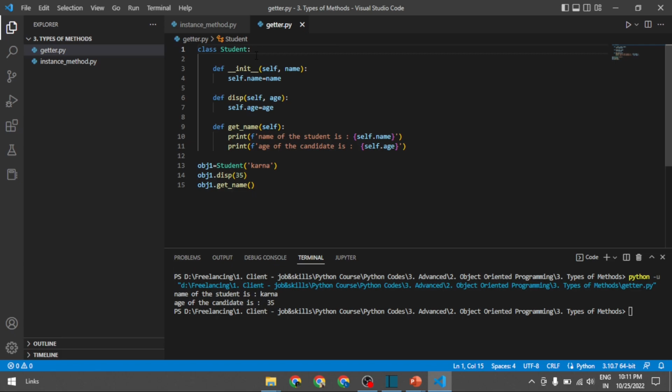So finally, after calling the getter method with the help of object1 dot get name, the following data will be accessed. All the following instance variables will be accessed in the getter method and it will be printed. So hence finally the output is name of the student is Karna and age of the candidate is 35. So that's all with the getter method.